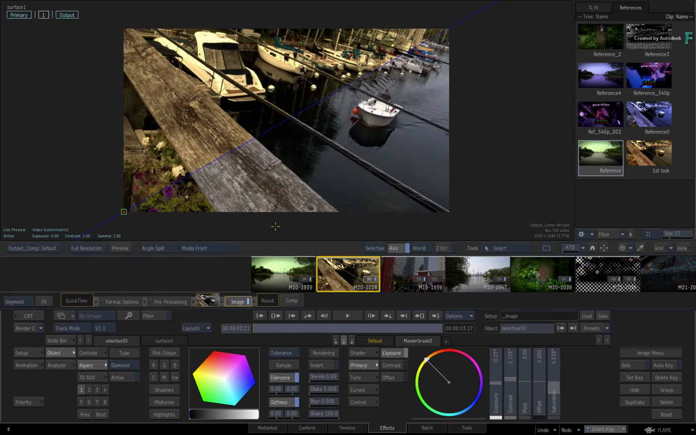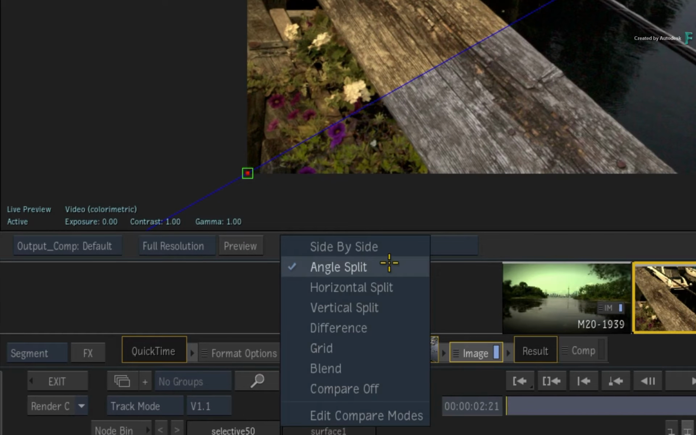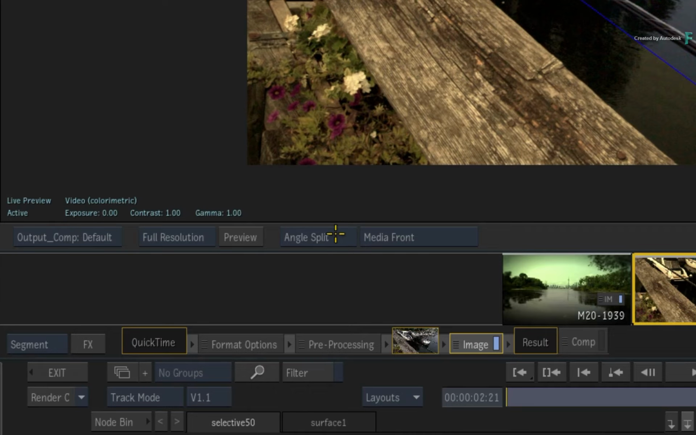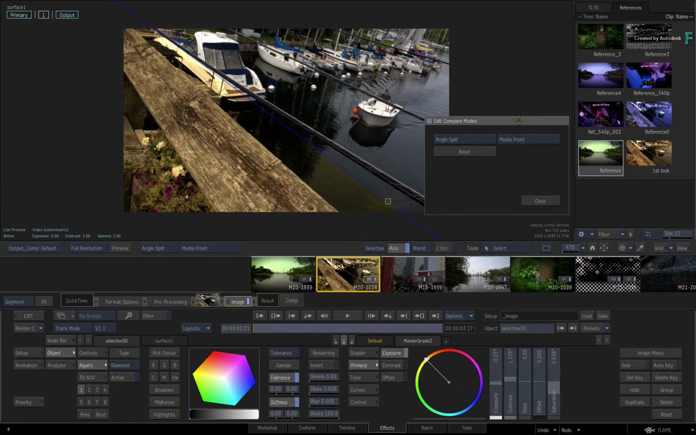Now, when it comes to the comparison modes, they are just as flexible in terms of choice and settings. Currently, you've been using the angle split. You've noticed how you can use the blue bar to change the comparison angle, but you can also grab the pivot at the bottom left and move the split bar around. If you open the Compare Mode pull-down menu, you can also edit the Compare Mode settings.